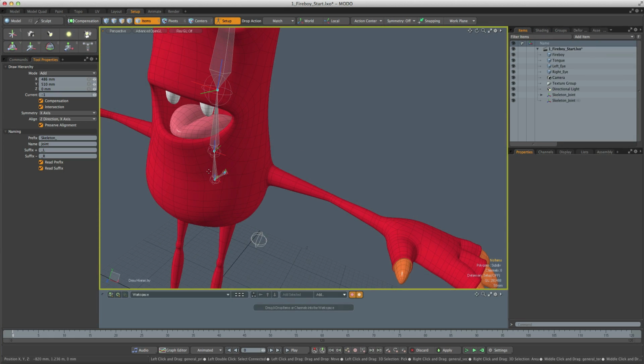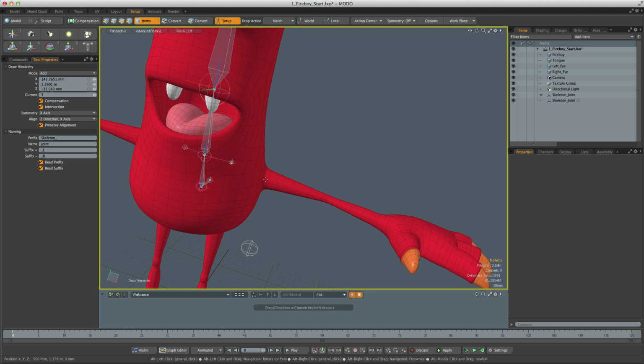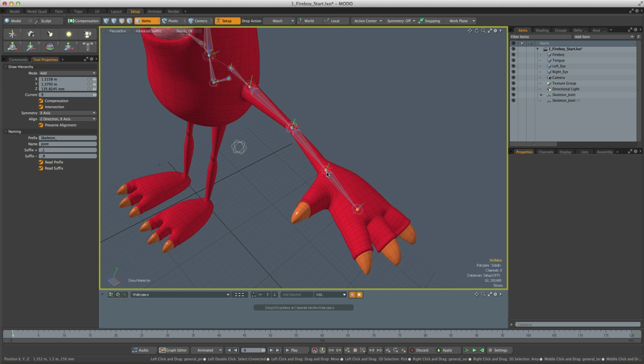Chains of items or joints can be quickly created with the skeleton tool. Joints can be created symmetrically and in any defined hierarchy, and with intersection turned on, joints will be placed at the centre of the mesh that's clicked on.